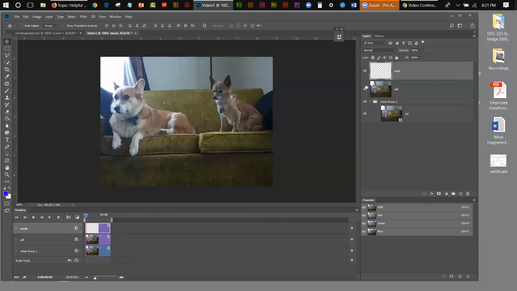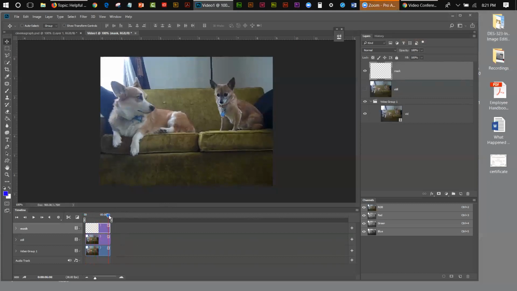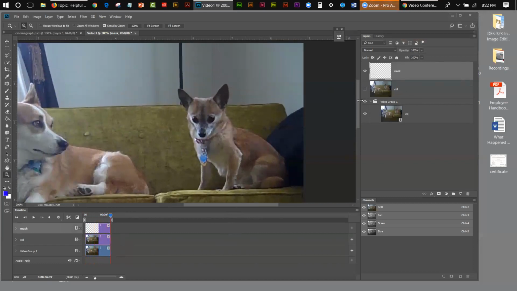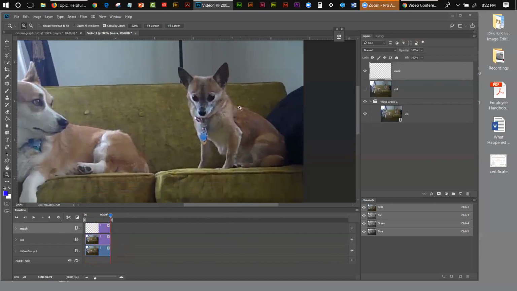I'm going to hide the still layer, okay? So the still layer is hidden, and I can start at the beginning if I want, but I think what I want to do is start at the end. I'll start at the end, right about here. Okay, and on this mask layer, what I'm going to do is zoom in. Let me zoom in so you can see what I'm doing. I'm going to zoom in on this, right about like that's perfect.